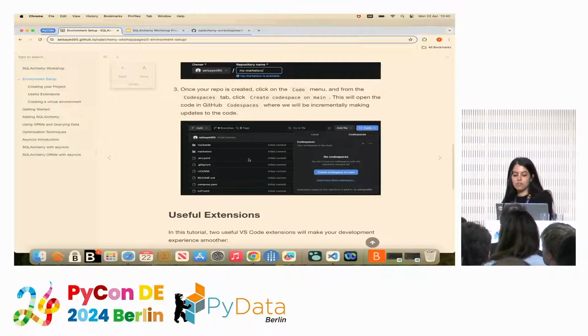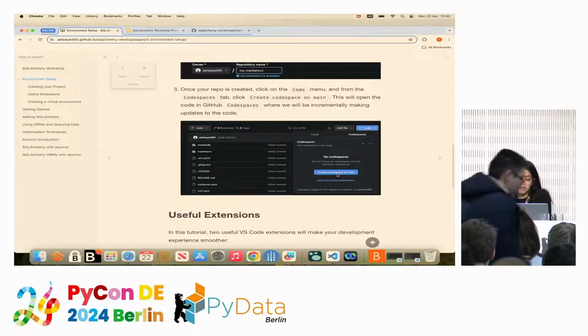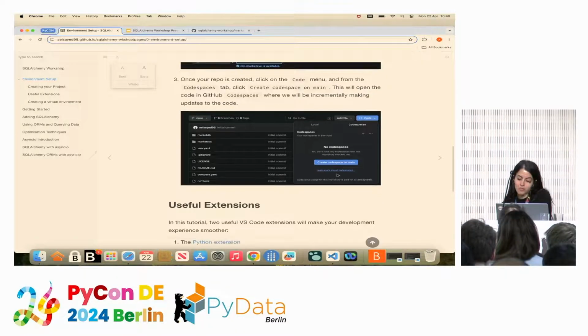Once the new repo is created, you can go from the Code button. We recommend using Codespaces here. So click Create codespace on main. But of course, the Wi-Fi seems to be not very responsive, so maybe you just want to clone it locally and work locally here.